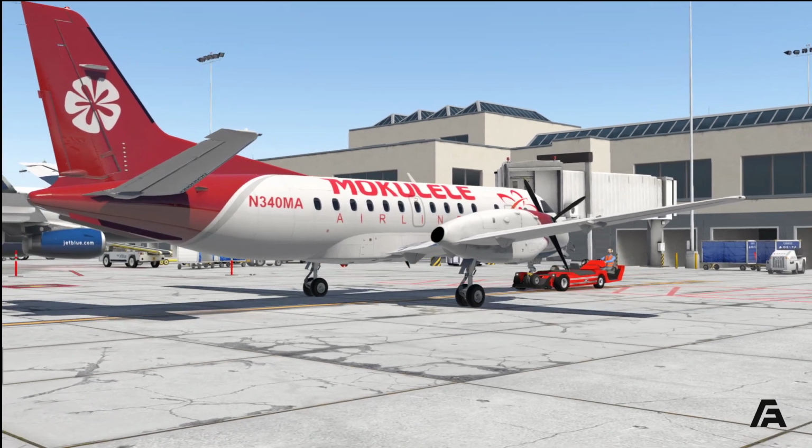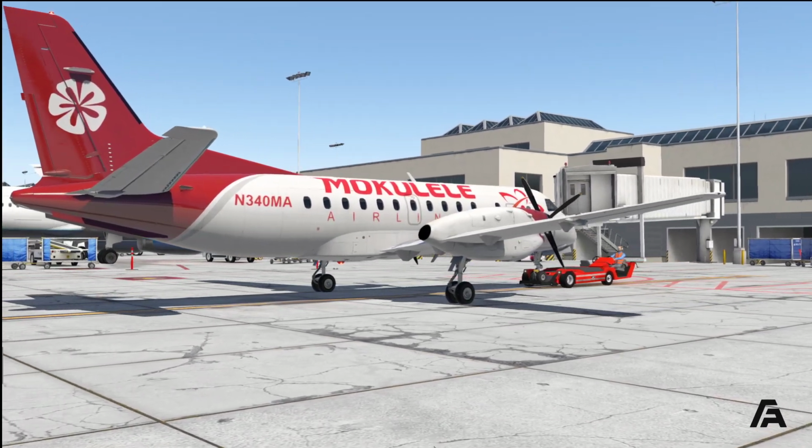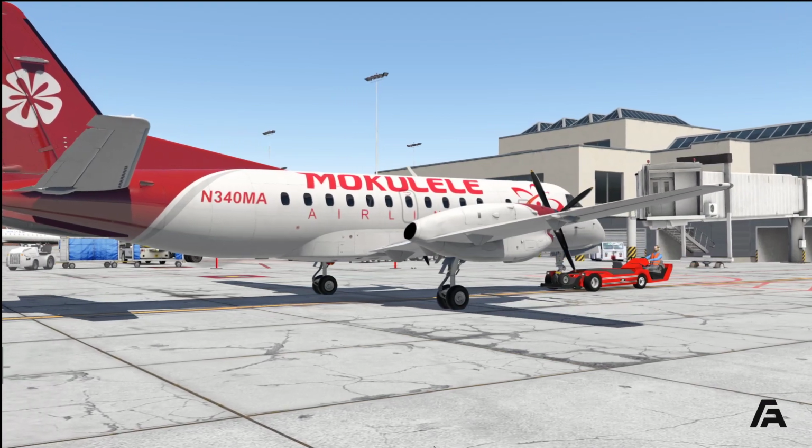I'm glad to have a working model of a 340 though. I think the 340 is also a pretty cool airplane. They look neat.